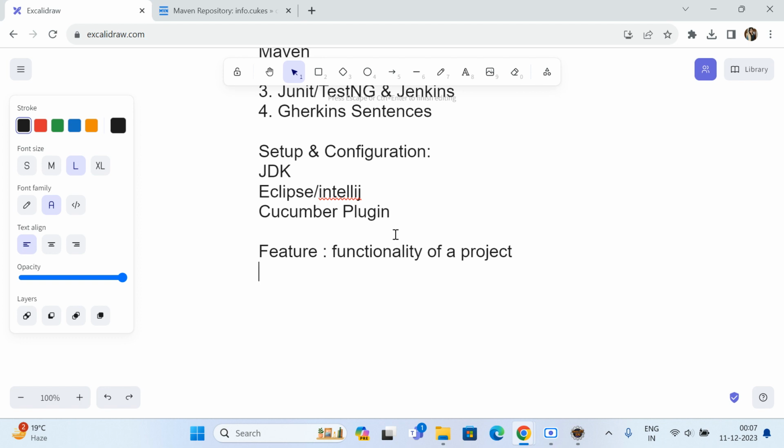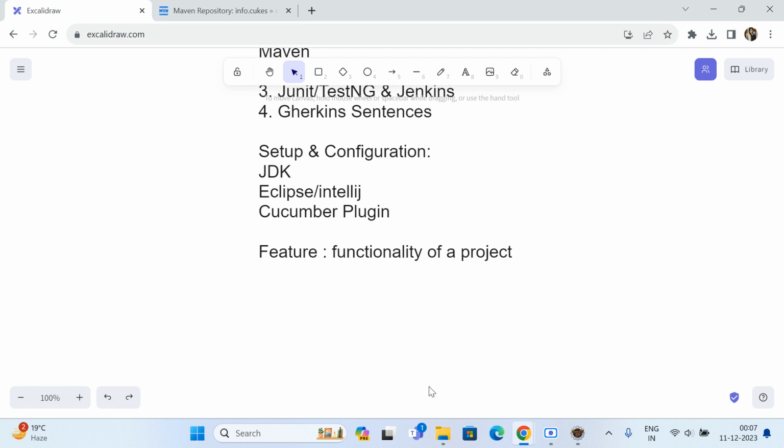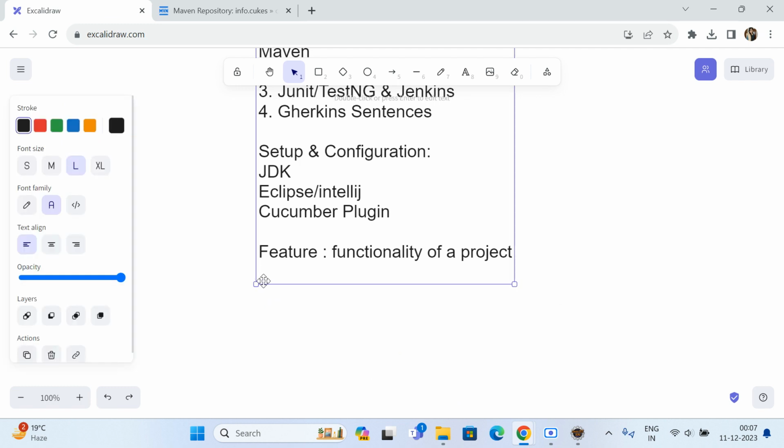That's why we give the feature file its name, and it is the file in which Cucumber tests are written. So in this feature file that we have created, we write our Gherkin sentences. What are Gherkin sentences? We will see now. Okay, let me take an example.